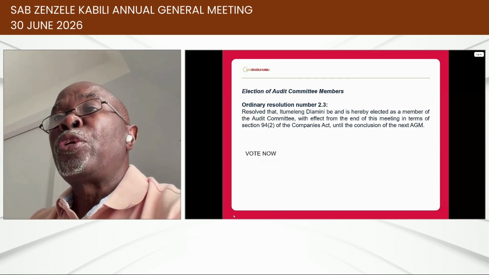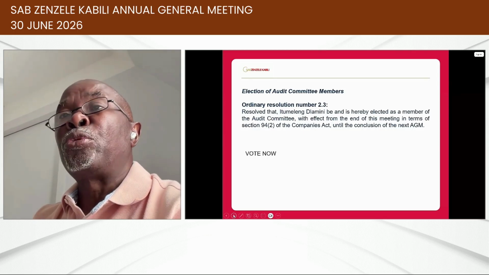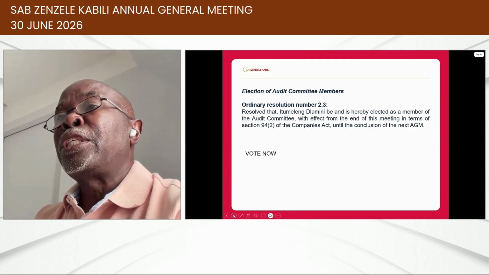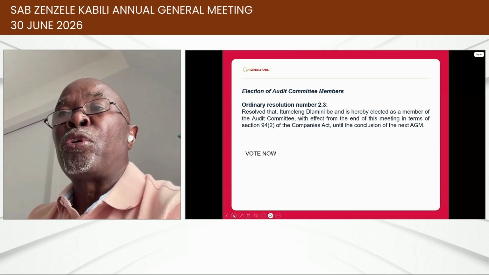Thank you very much, Ernest. We now move to ordinary resolution number 2.3, the reappointment of Ms. Tumi Dlamini as audit committee member. Are there any questions that shareholders may wish to raise in relation to reappointment of Tumi as a member of the audit committee?